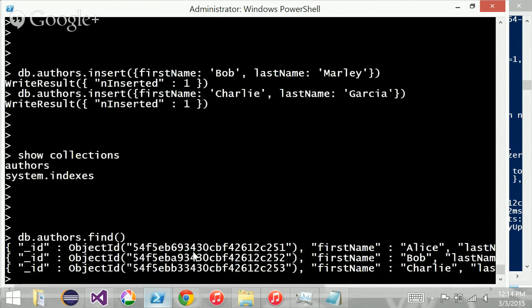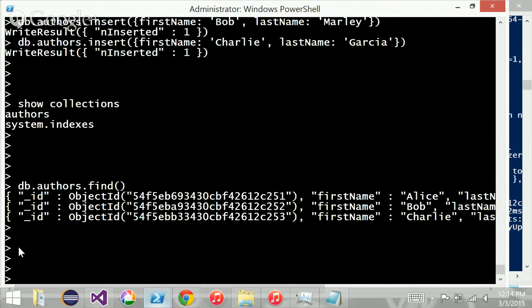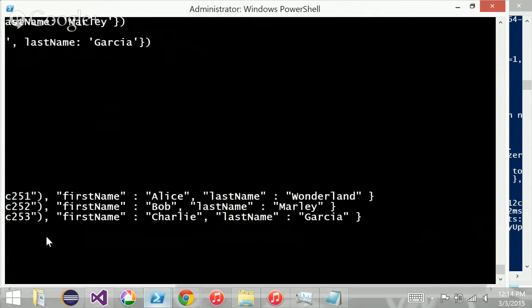Plus, notice that it added a field of its own. See that? That underscore ID, right? Fields that start with an underscore are typically managed fields. Fields that are managed by the database, right? What it's doing is that it's creating its own primary key, right? A key that uniquely identifies this document. Everybody okay? Right?